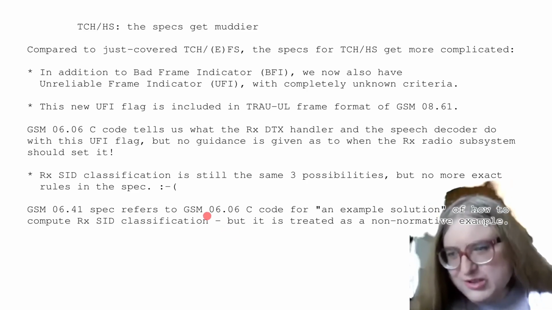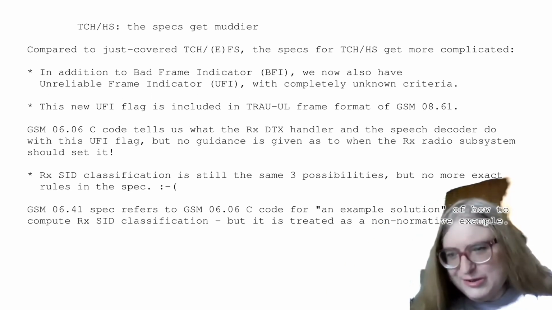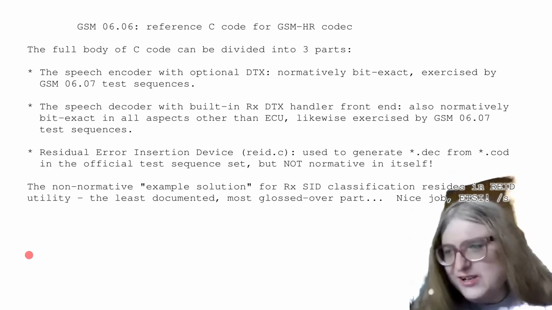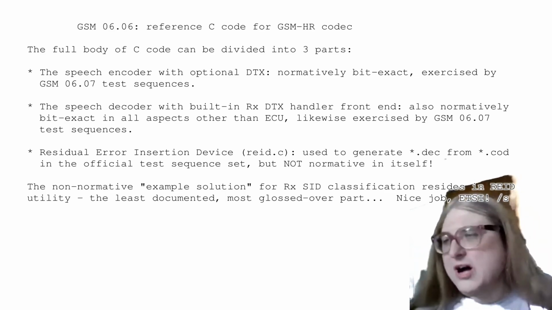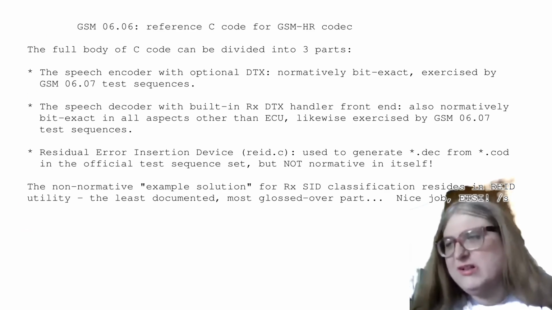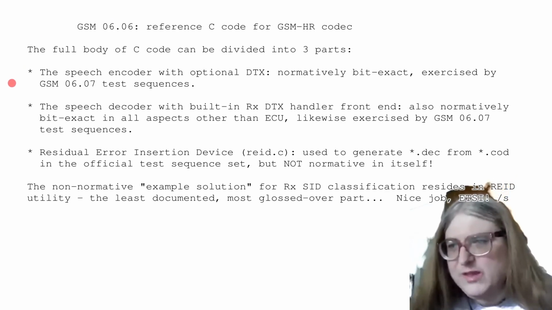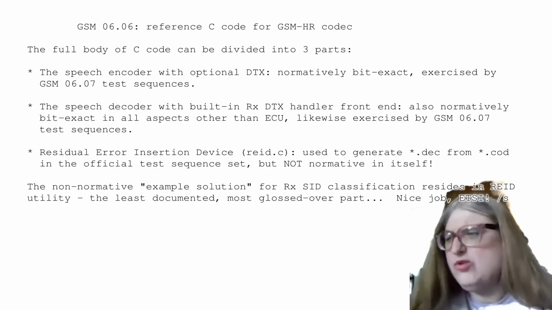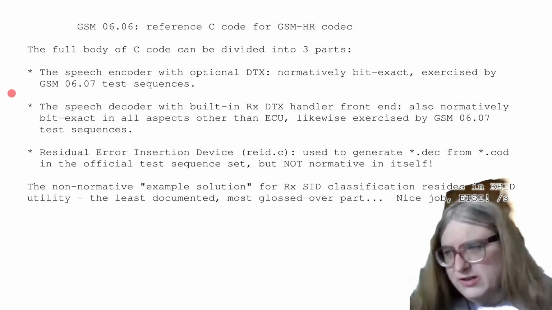So an example solution is in the C code, non-normative example. All right, well, let's look at that C code, shall we? And this is what the C code looks like. So the code drop that contains the C code is called GSM 06.06. So with 06.06, you have a little tiny PDF spec that describes the code, and then you have the actual body of the C code. And if you look at it just from a bird's eye view without drilling too much into the detail, you can break it down into these three parts.